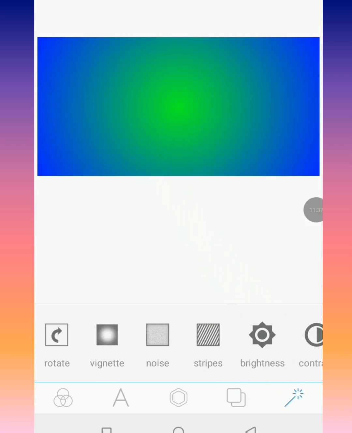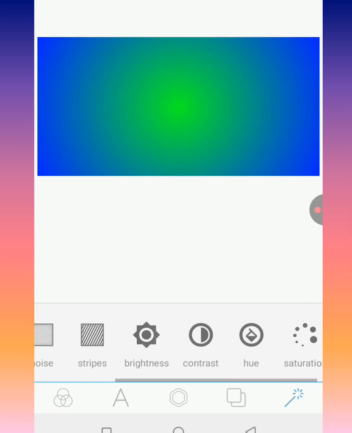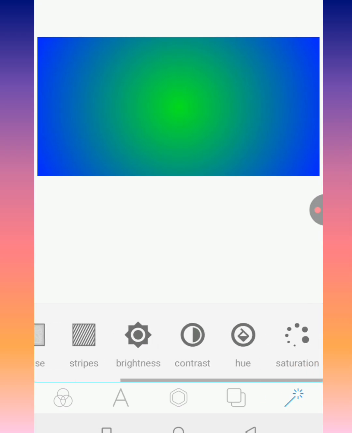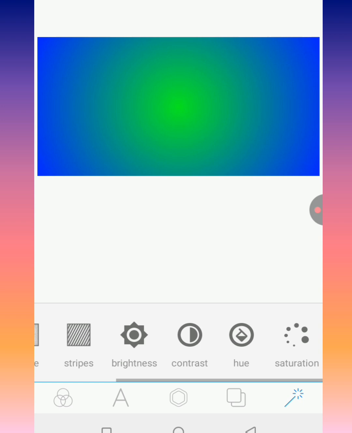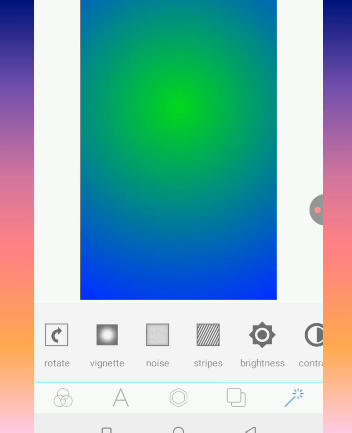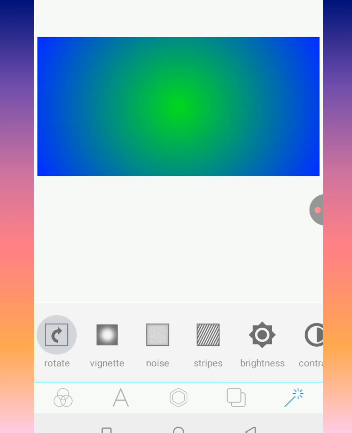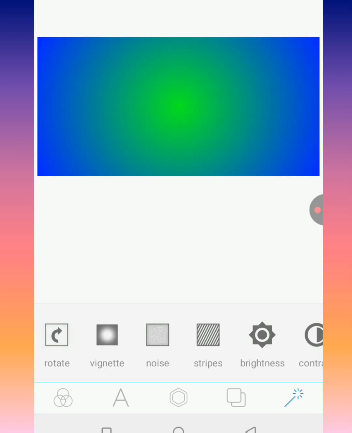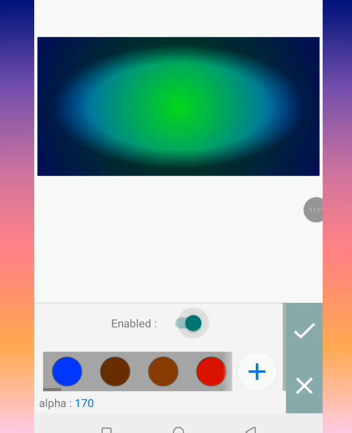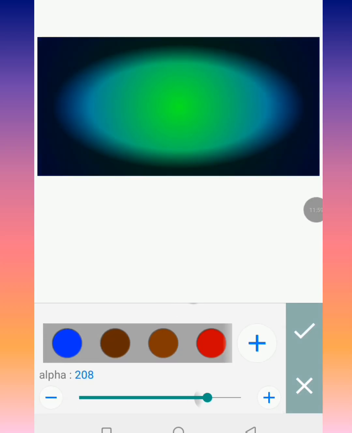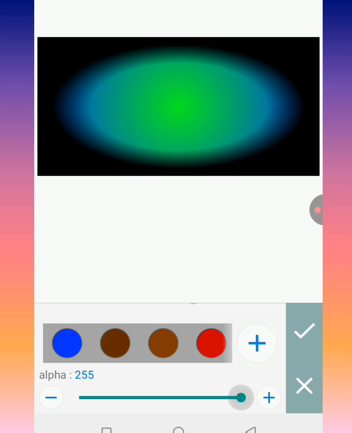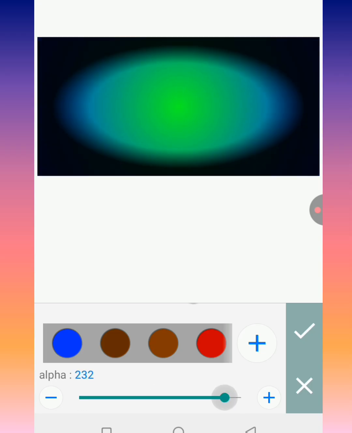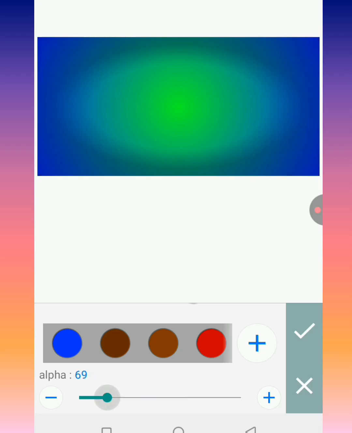So when you click on that one, you have another set of settings here. This one is called rotate. You can see if I click on it, the background will be rotating. This one is called vignette. If I click on vignette and enable it, I have something like this.